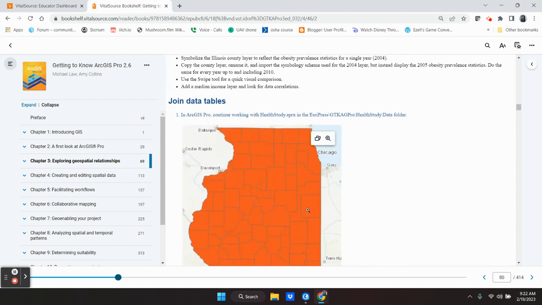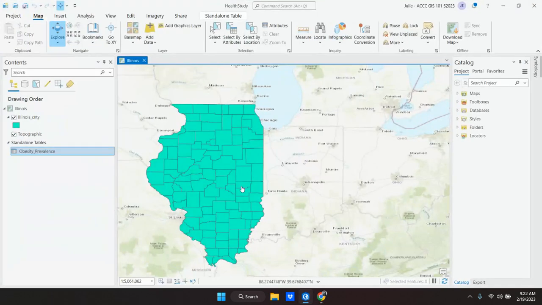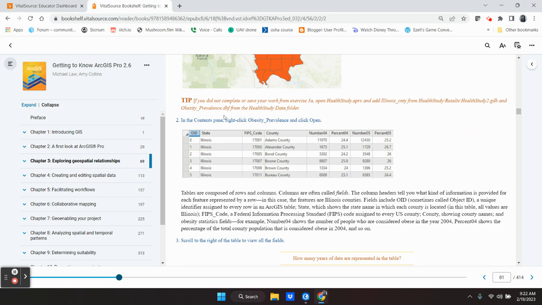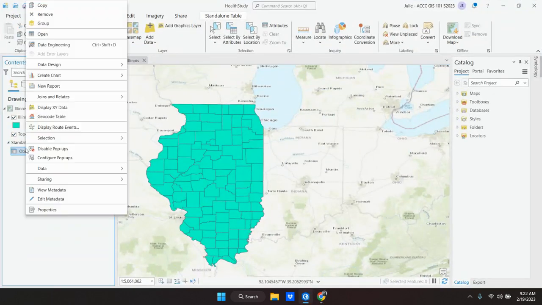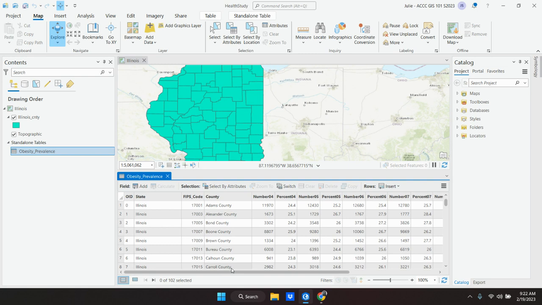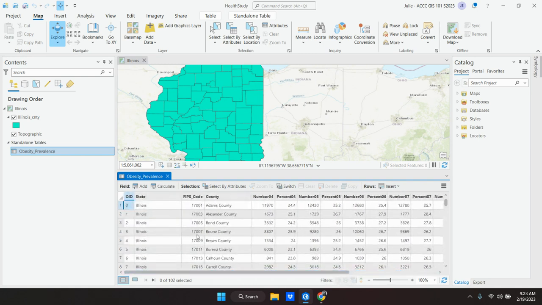All right, so you're going to want to open up your health study. So again, we have our Illinois. Mine's here in green. The textbook is orange. Yours might be a different color. And now we're going to look at that obesity database that we have. So you go back, you can right click on it, you can choose open. And again, as I've mentioned, it's always a good idea to look around so that you can see.